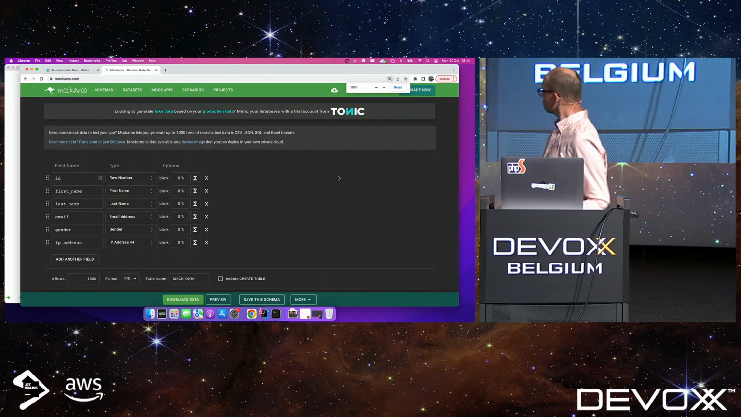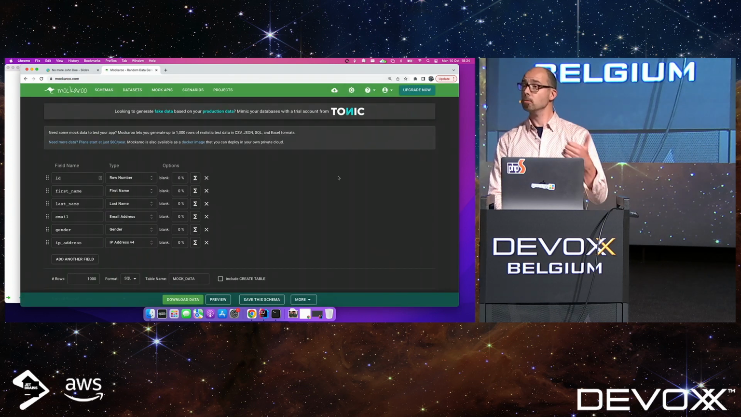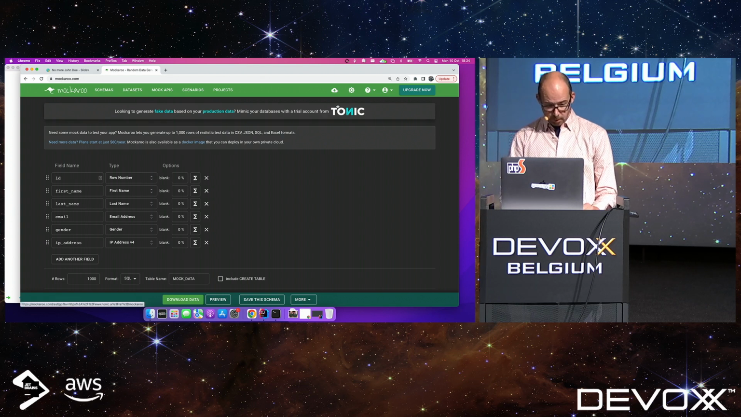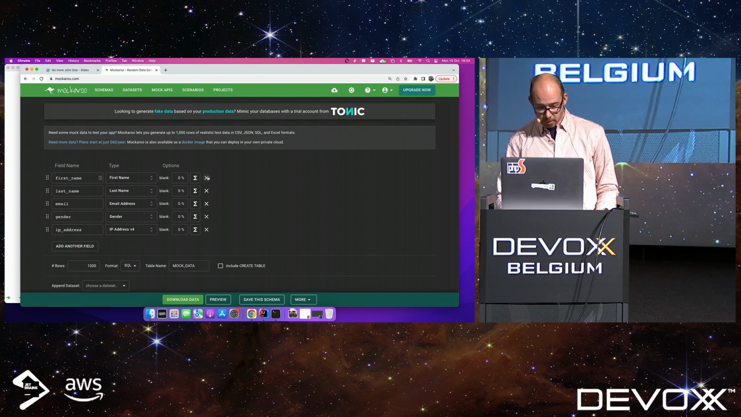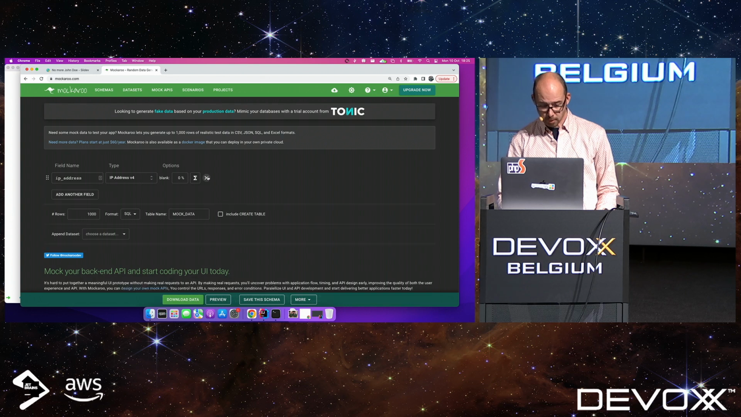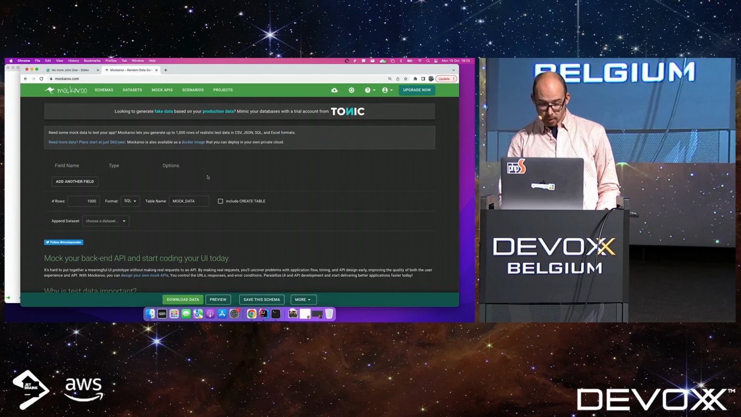Is this readable? Yes? No? Okay for everyone? Okay, so let me start mocking some data for my contact details application.